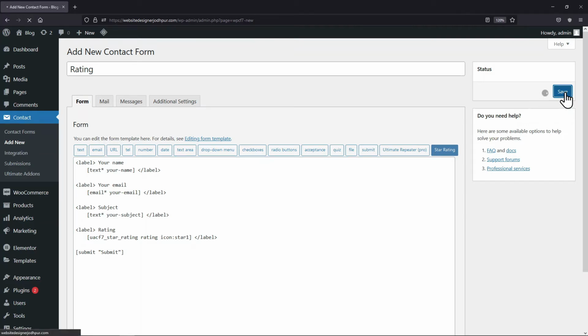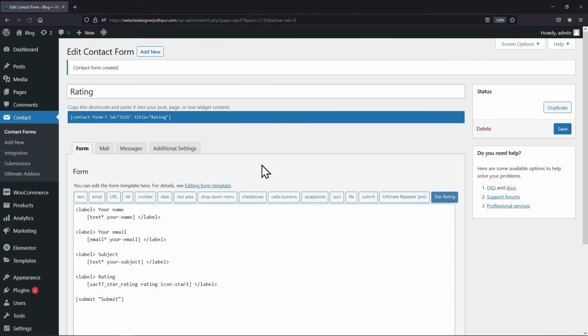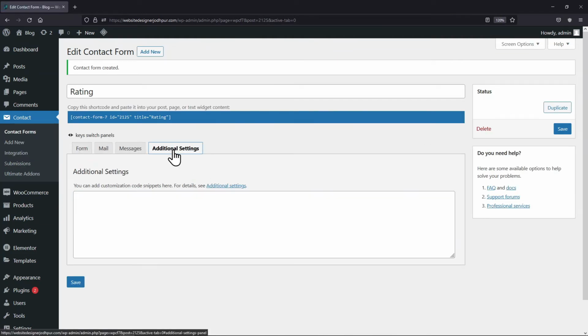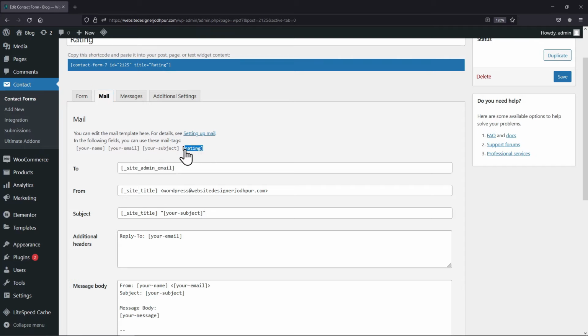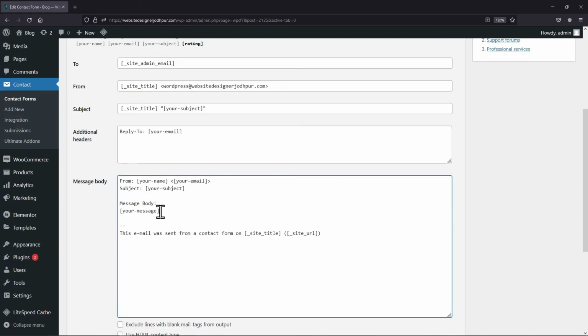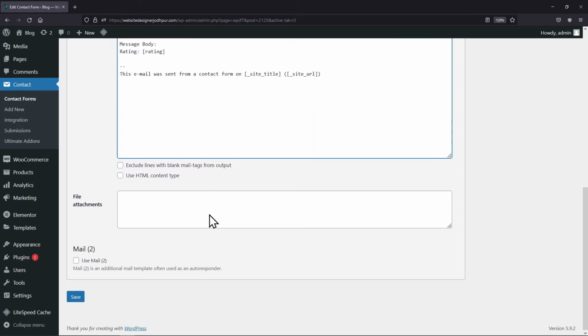Before embedding this form, we need to make some changes in the message body. To do so, let's move to Mail tab. Simply copy the tag from here and scroll down to Message Body. Let me edit the message body like this. Once done, simply click on Save button.